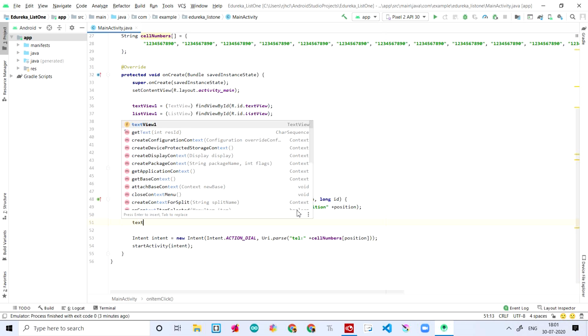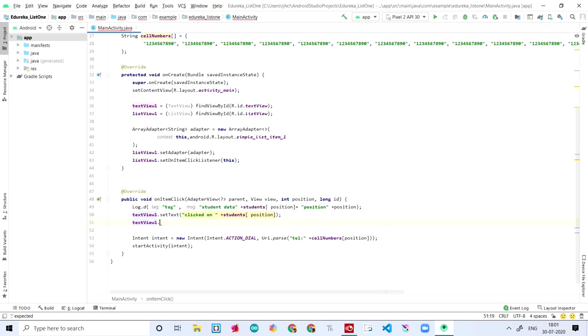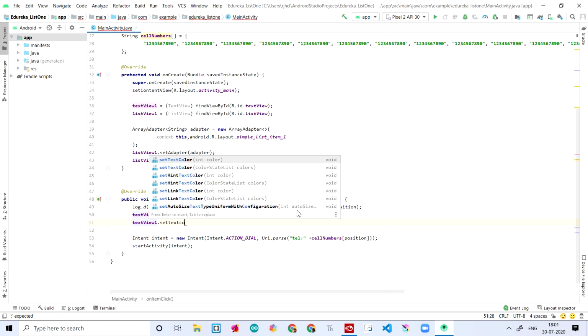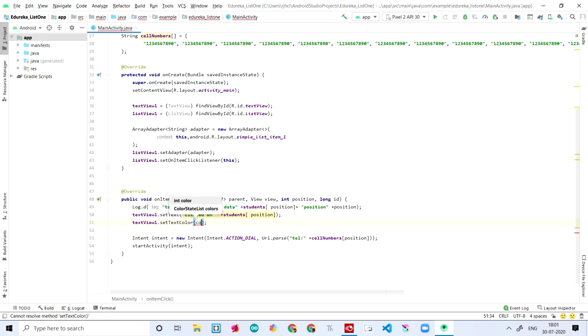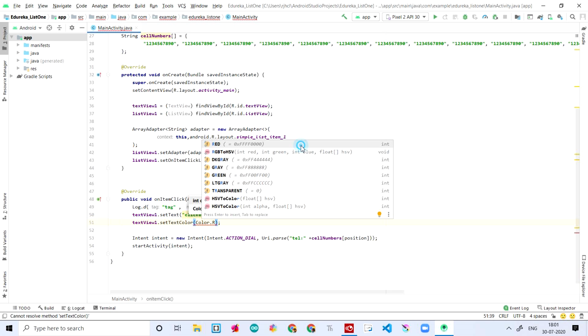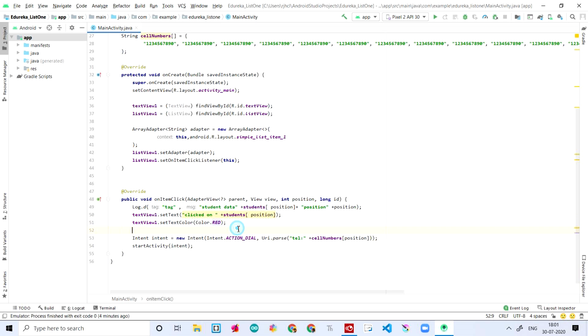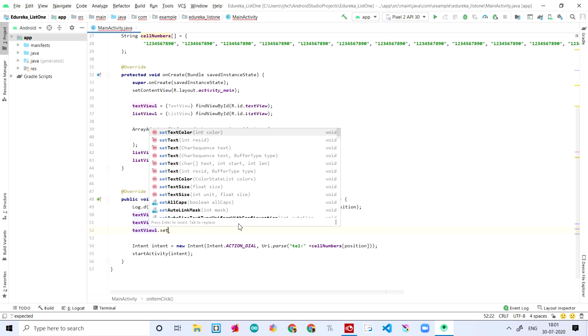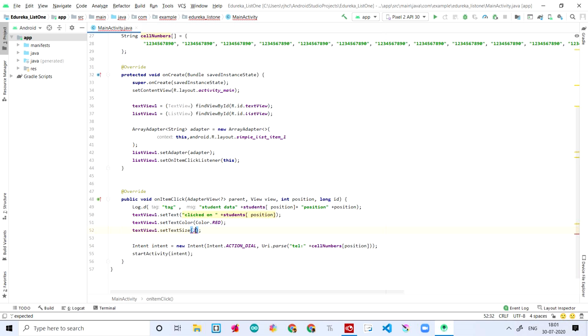Let's come down and then say textView1.setTextColor to. I'm setting it to Color.RED, like this. And then let's come down and then say textView1.setTextSize to 20. There's no DP or SP over here. Now let's run the app and check.